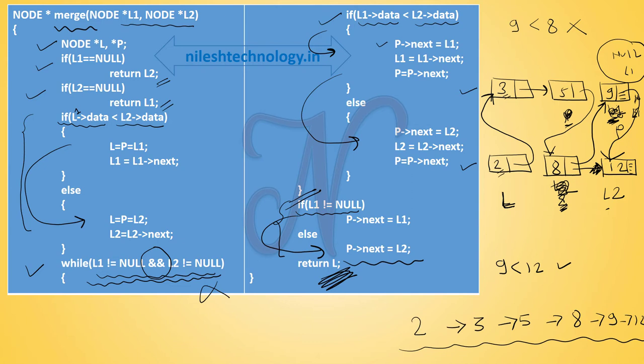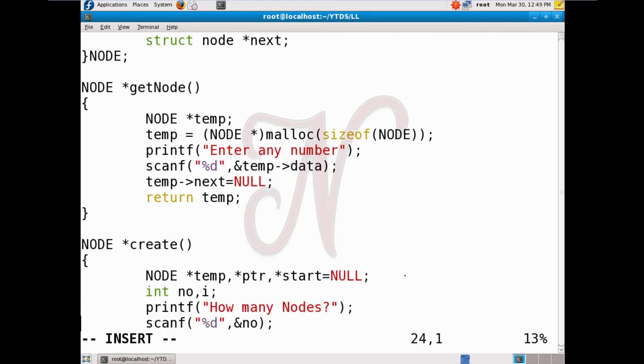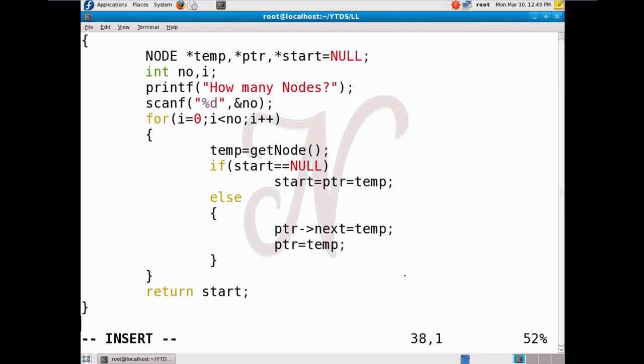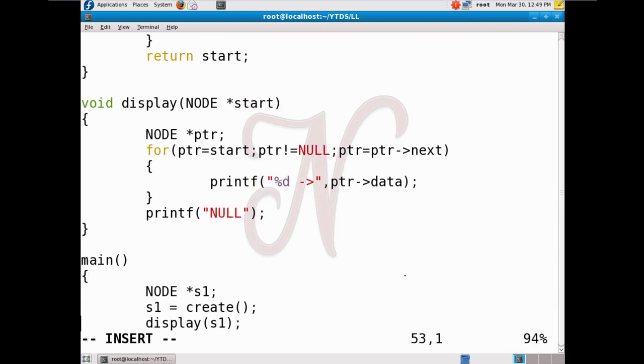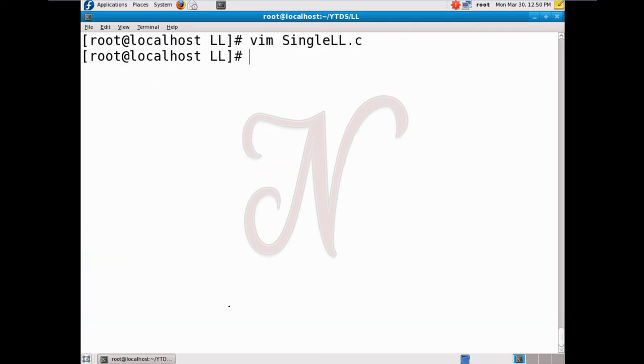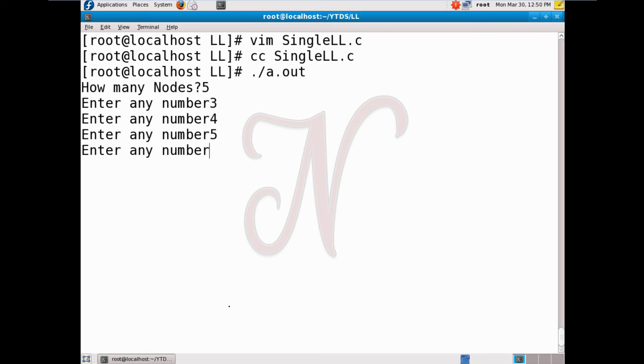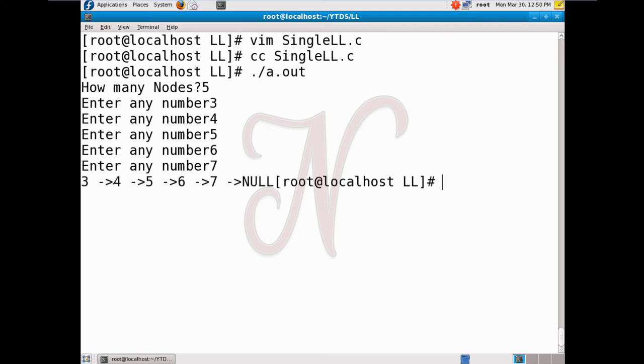So now we test this function. Going to program mode. See here, this is your program, this is your structure, then getnode. Here we create one linked list. Then this is your display function, and in main we create a linked list, call the display function and pass the S1 linked list. So see here we test this code. We first compile and run. How many nodes? For example 5: 3, 4, 5, 6, 7. See, this is your linked list.